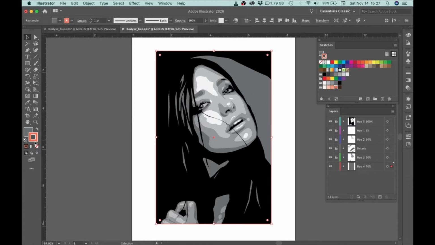I've got my stroke swatch in my toolbar. I've got that at the front, which means instead of changing the color of the fill, it actually changed the stroke. So let me just swap these. And let's just make sure that the stroke is at none. So I'm going to click on the stroke swatch and I'm going to choose this little none icon.